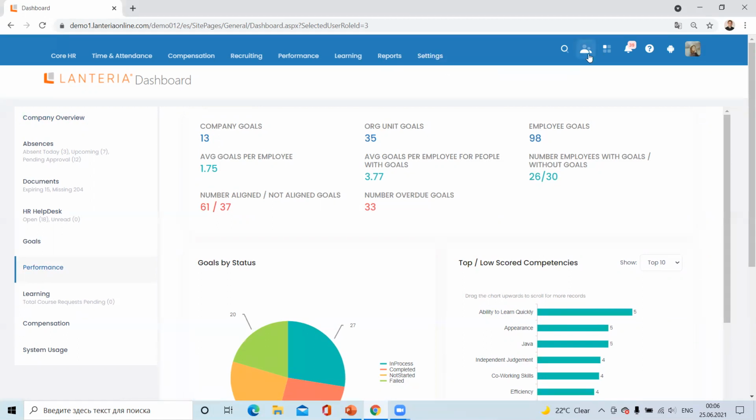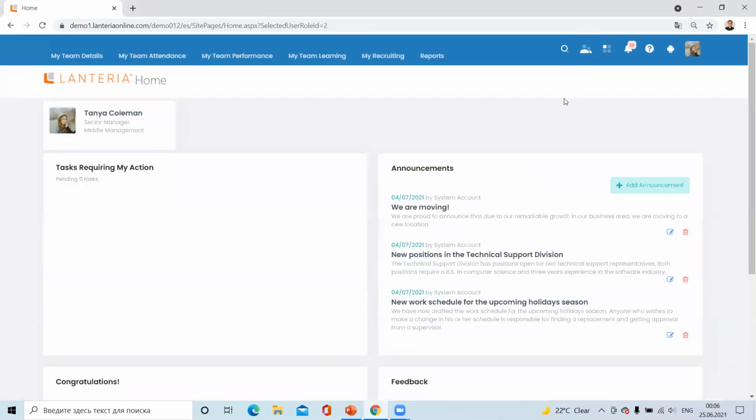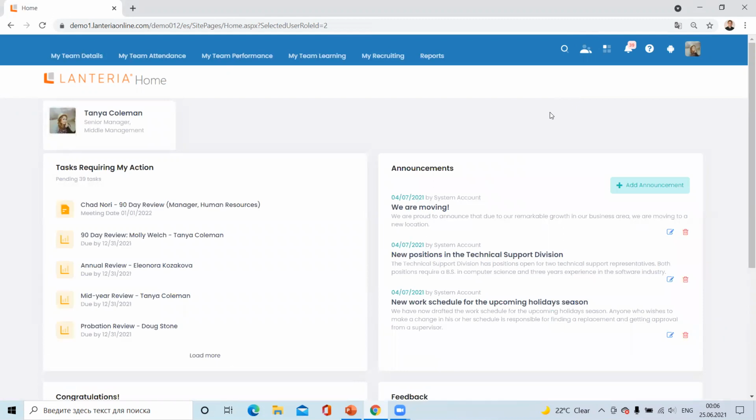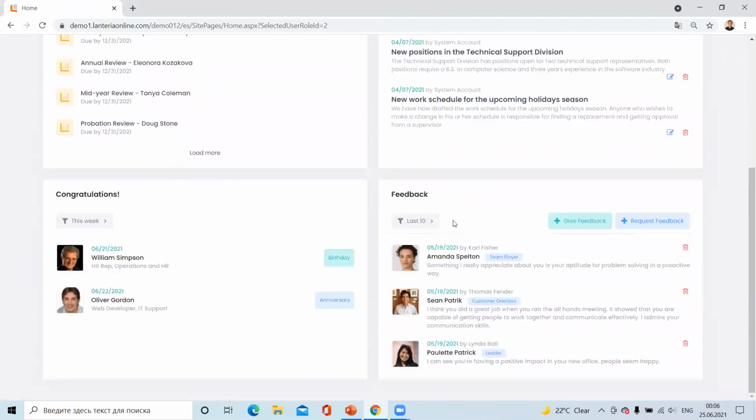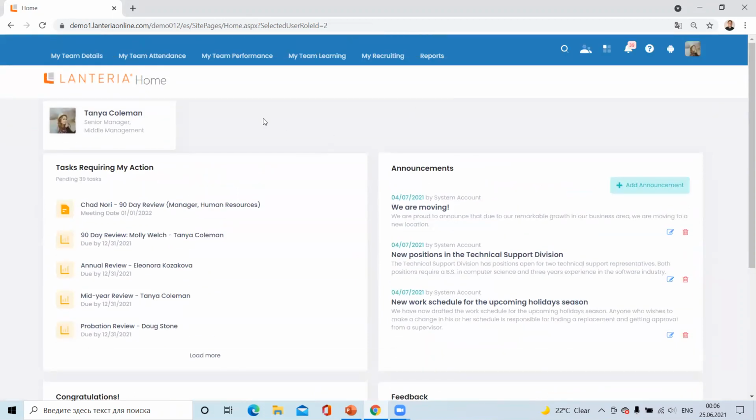So, going further, the manager of the department or a team is able to see the following information. Right now, I'm the manager in the system. So I will be able to see my team details, attendance, performance, learning, and my recruiting, which is recruiting in my department. And in addition to that, I will be able to see all tasks requiring my action, announcements, congratulations, and some feedbacks that people leave about each other. That's the manager's level of access.